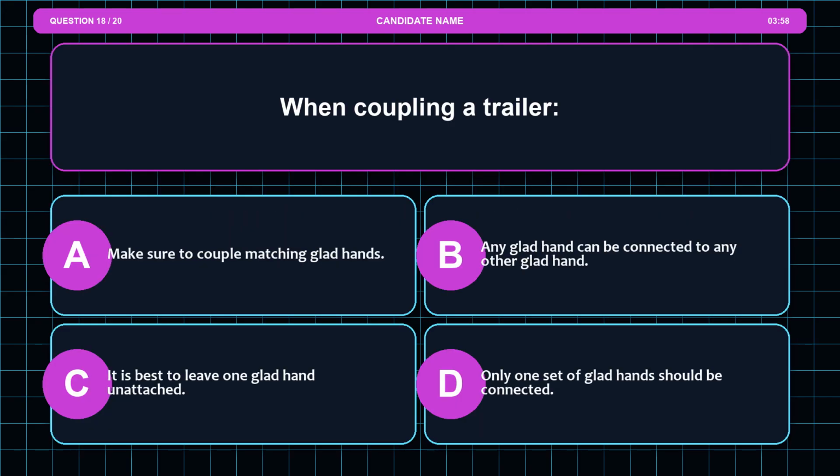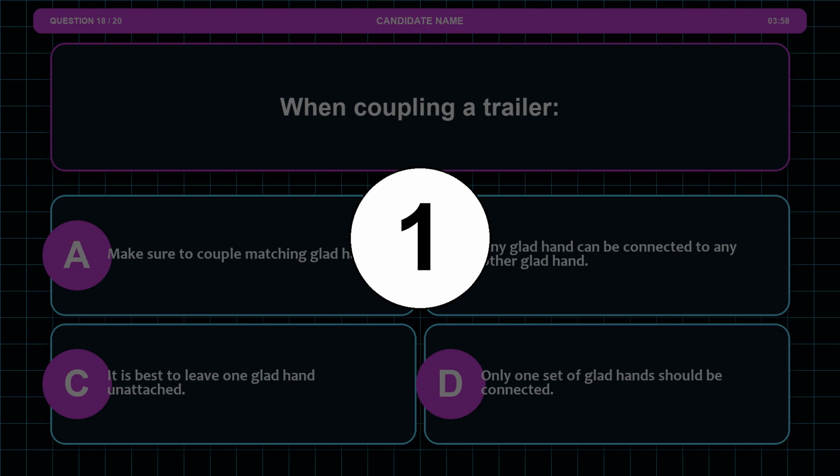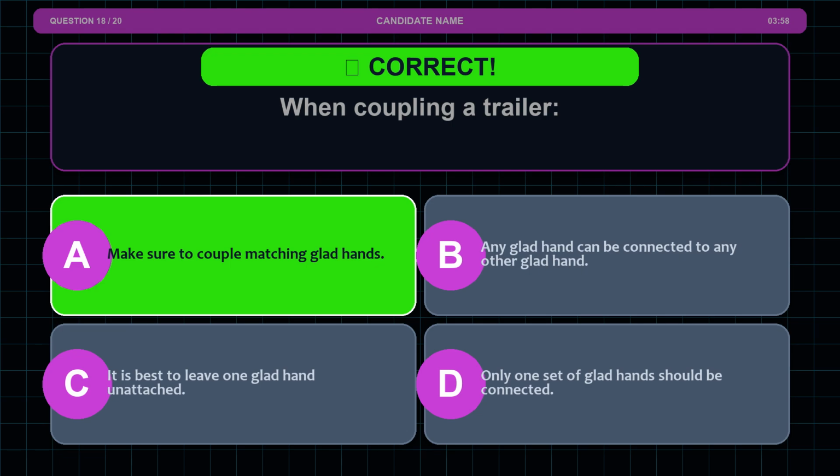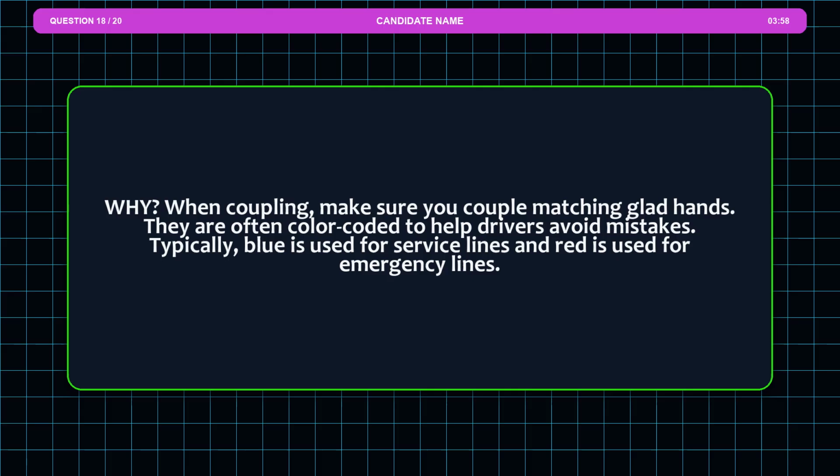Question 18. When coupling a trailer, option A, make sure to couple matching glad hands. Option B, any glad hand can be connected to any other glad hand. Option C, it is best to leave one glad hand unattached. Option D, only one set of glad hands should be connected. The correct answer is option A. Make sure to couple matching glad hands. Explanation. When coupling, make sure you couple matching glad hands. They are often color-coded to help drivers avoid mistakes. Typically, blue is used for service lines and red is used for emergency lines.